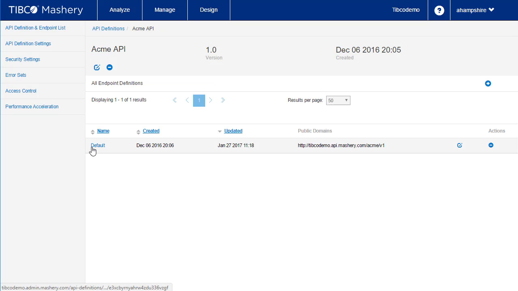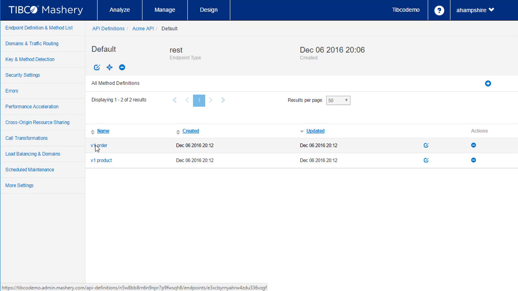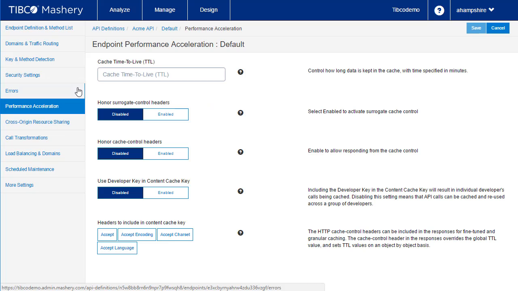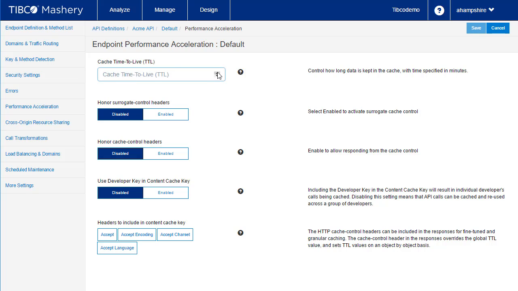Our second option gives us more control. Let's select one of the endpoints of the API. We can now set the caching for this endpoint. As before, we can set a TTL for the cache responses, but now we have other options.